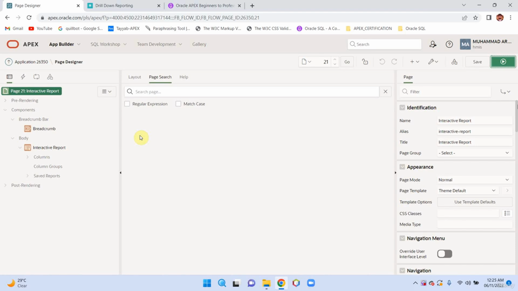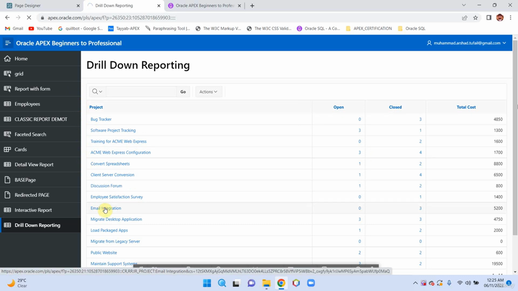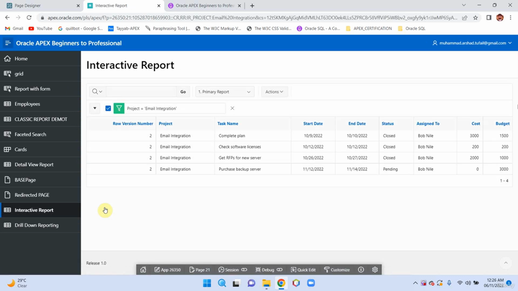Hello and welcome back. In our previous lecture, we studied how we can drill down for interactive reports. In the previous lecture, we studied that when I click on any project, for example, email integration, it redirects to another page, which is page number 21. You can see in the developer toolbar page 21. So basically this is page 21.